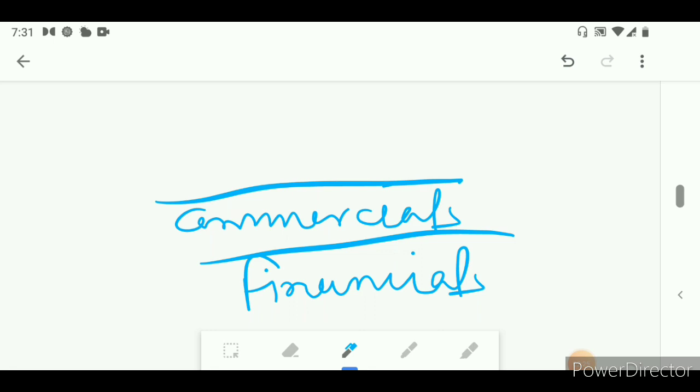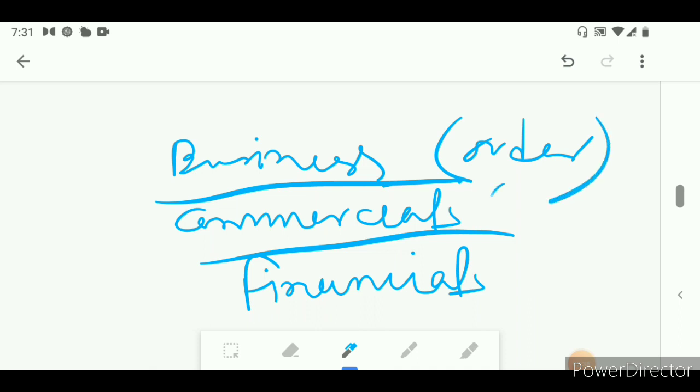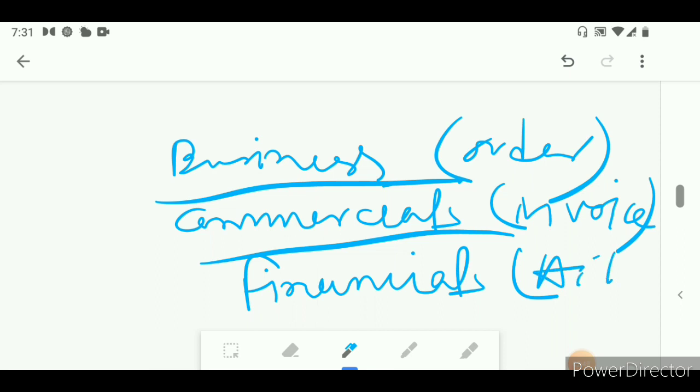And before the commercials, we do some business transactions. These are the terms we call order. So then the order gets to invoice, and then it goes to accounting transactions. So all these layers are well defined. Industry has its standards. They have different methods to do it.